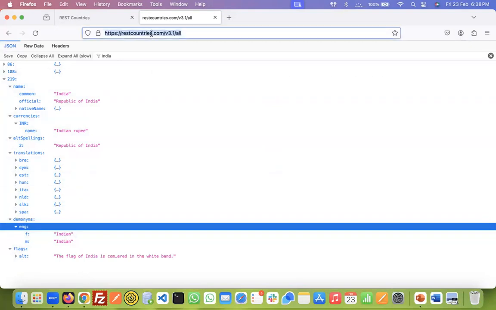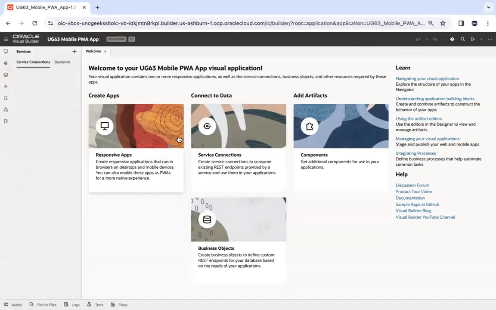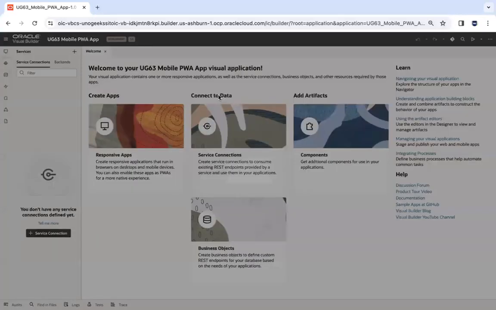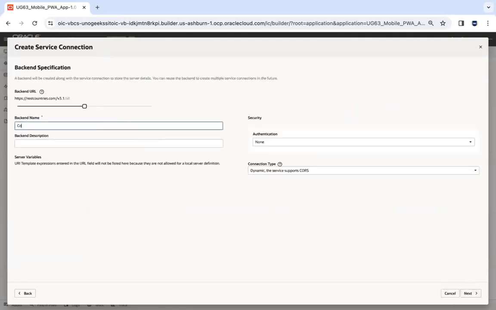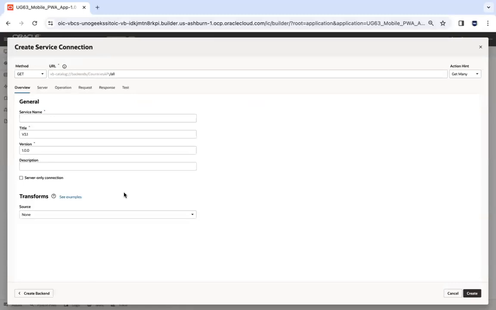So this REST API basically gives you information about all the countries that are there in the world, and you have all the details that you need to know about the country, like name, region, currency, and so on. So as an example, we will just use this as a data source here. I'm going to create a service connection. I'm going to add that endpoint, and you say get many, and you call it countries API, and it's not a secured one, so you don't have to pass in authentication details.